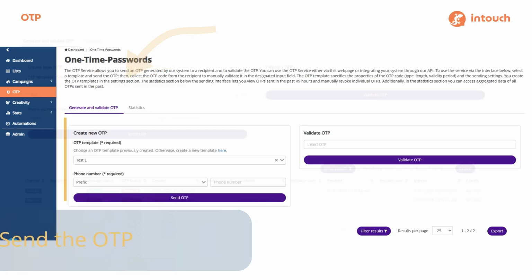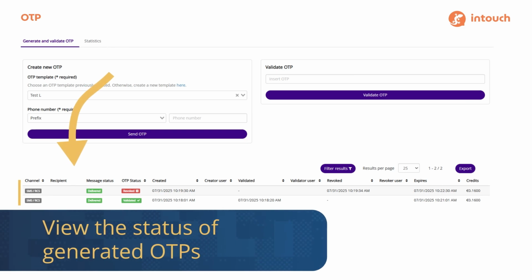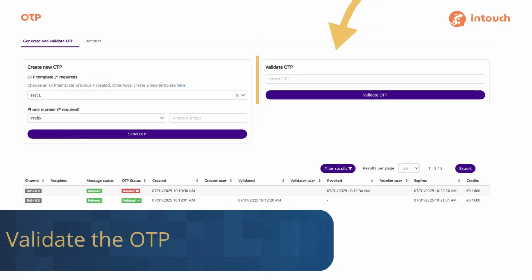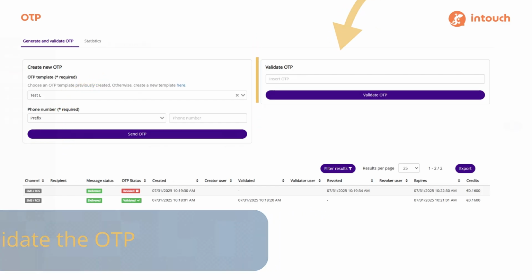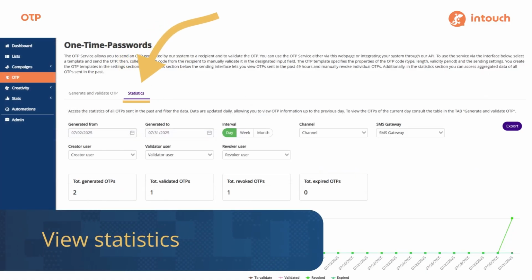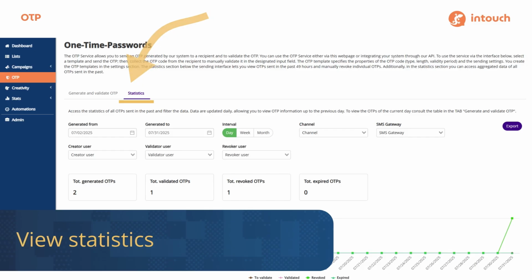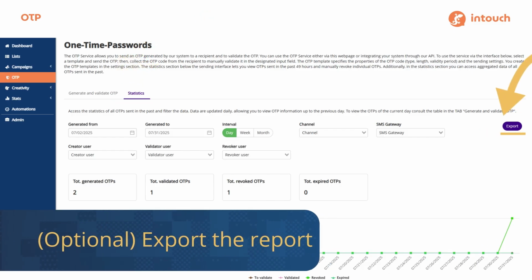In the lower part of the page, you can view the status of OTPs created in the past 4 days. On the right, you can validate the code received from the customer. In the Statistics section, you'll find all the data for codes sent up to the previous day, with the option to export the report.